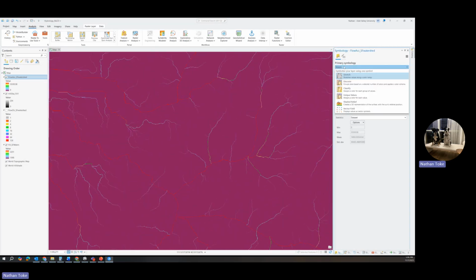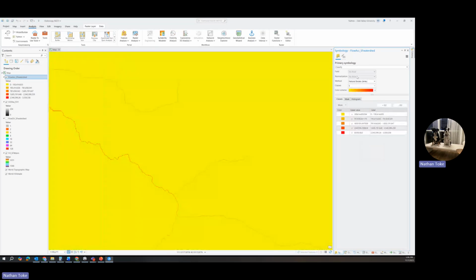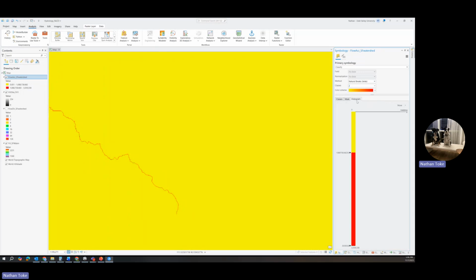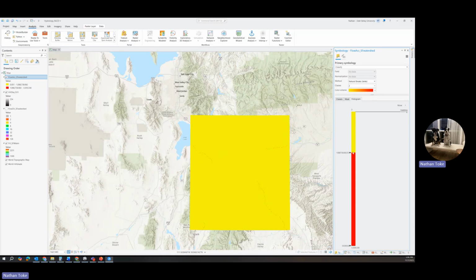So instead of stretch, we're going to go to classify. And we're actually just going to go to two classes, stream and not stream. It's defaulting to some natural break in the histogram. Most things have very low flow accumulation. It doesn't show many rivers, right?